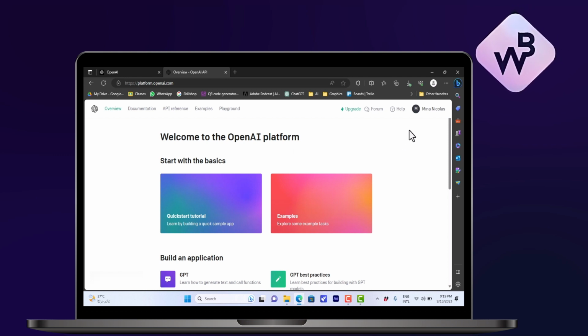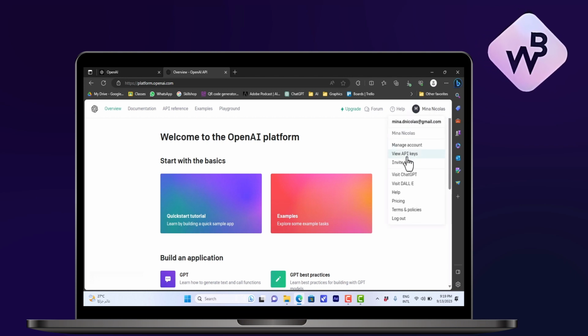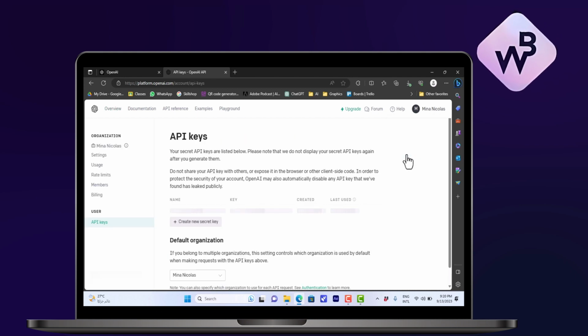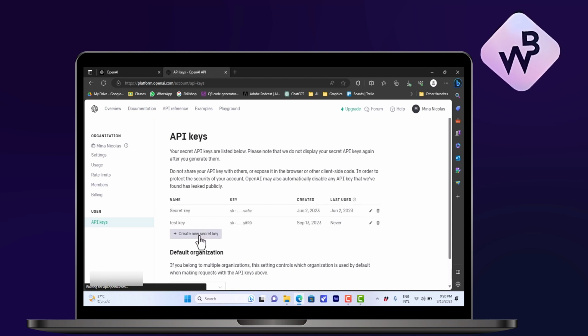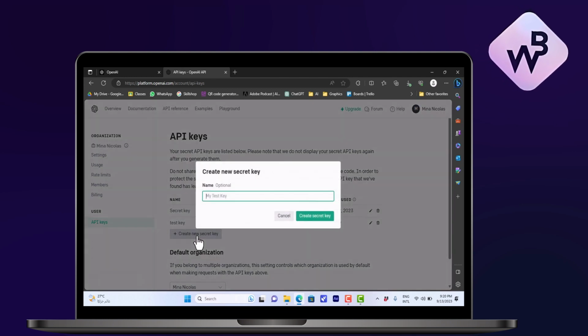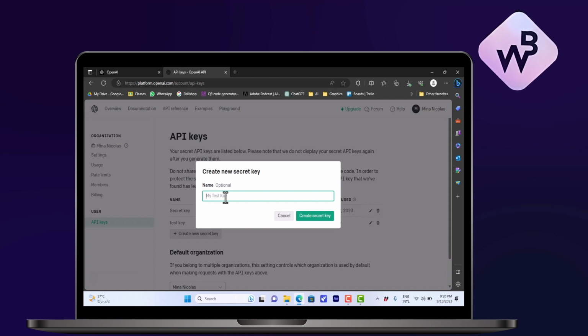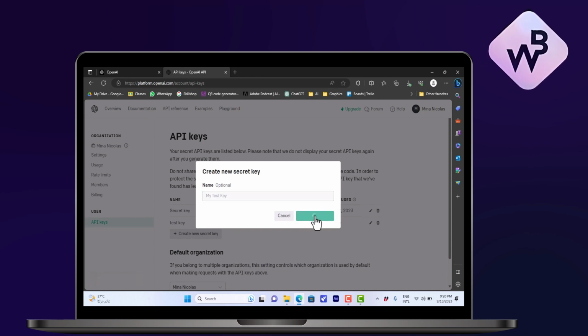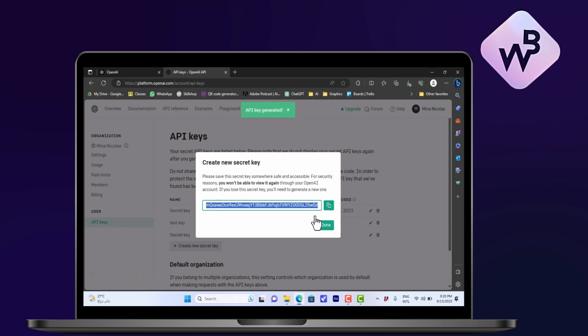So to get it, you'll need to click on your name here at the top right, and then click on View API Keys. And from here, you want to create a new secret key. So let's name it anything, or you can just skip this step and click on Create New Key. And that's pretty much it.